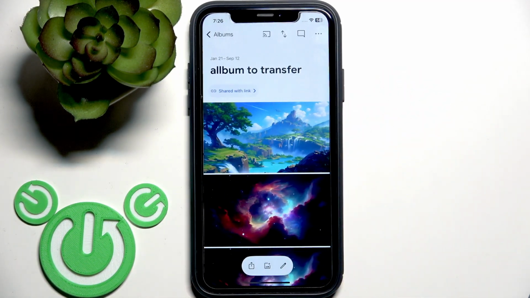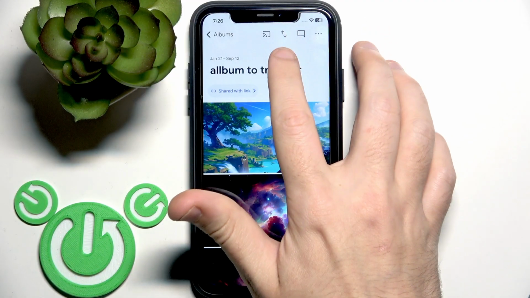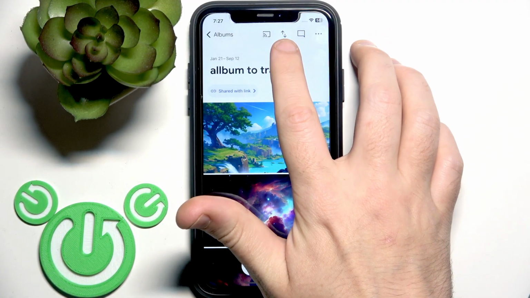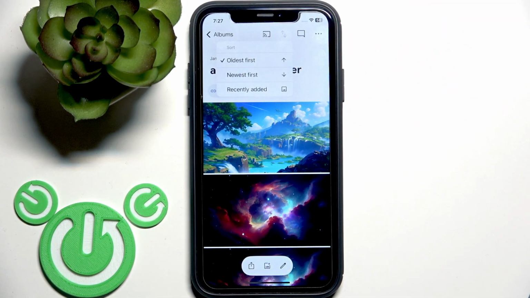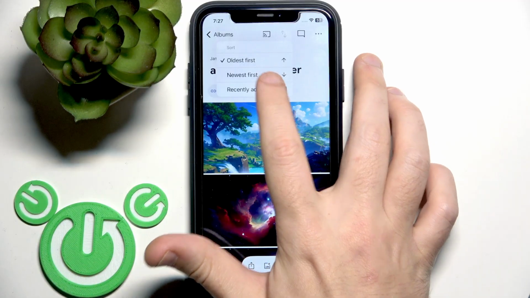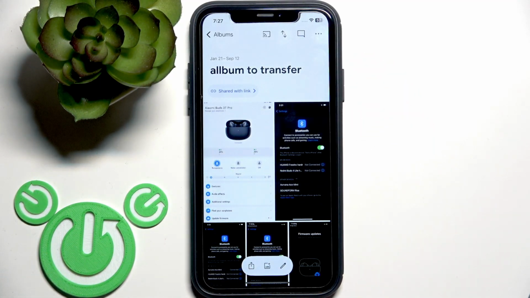Let me open some album, then we can click the two arrows at the top, and now we can sort it by oldest or newest first, or recently added by just tapping on it. Let's say newest first.